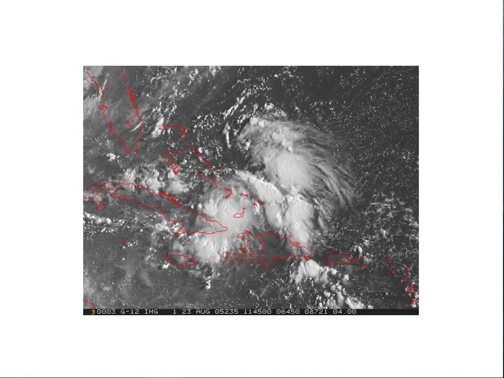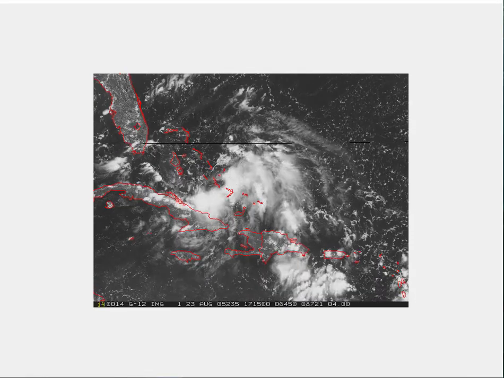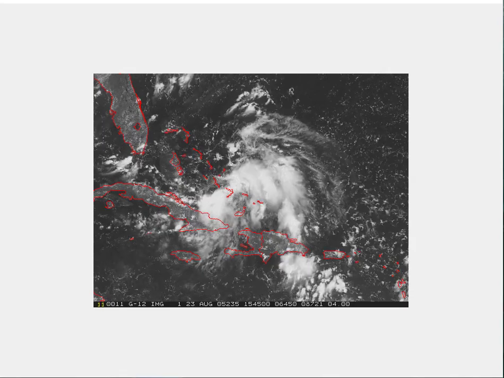This is the matching visible image. With visible images, the low-level cloud motions are much easier to see. They're very important in locating the center. Also, the animation is very helpful in showing the motion of these low-level clouds. Here we'll toggle back and forth between the IR and the visible. Here's a movie of that example. Note how the motions help.